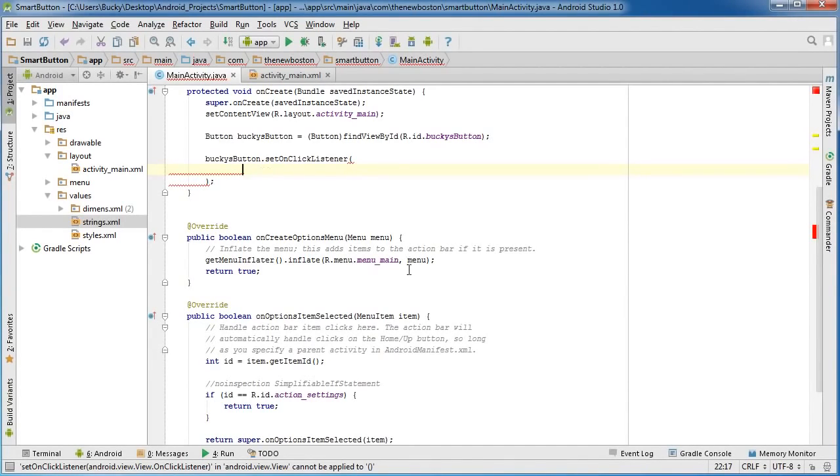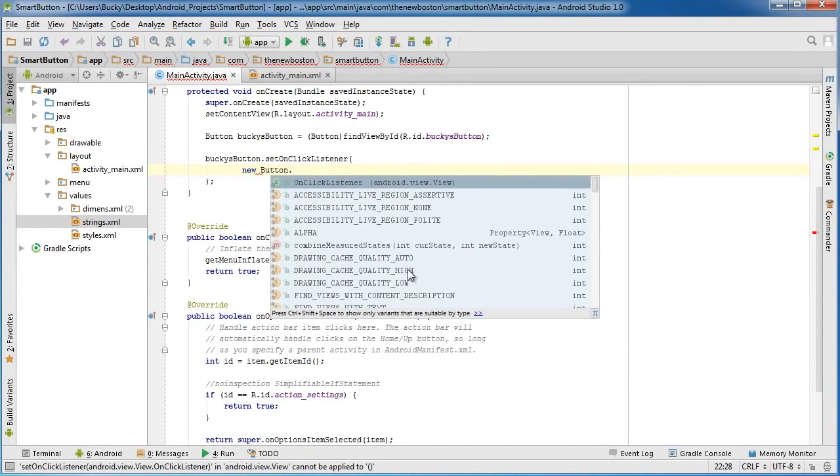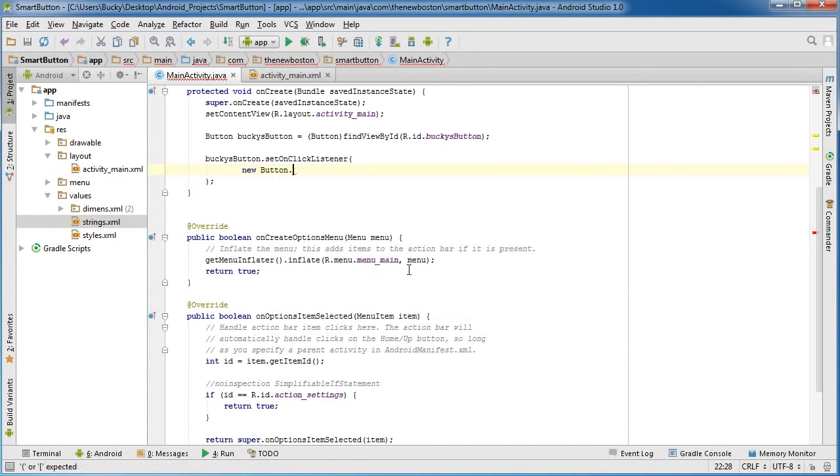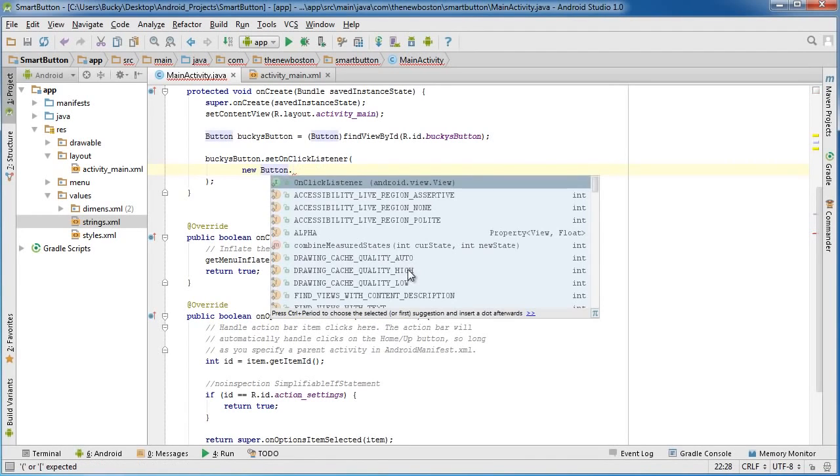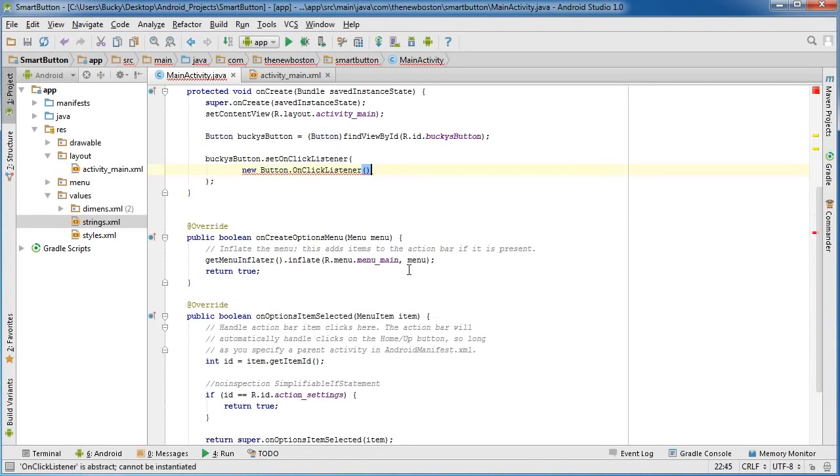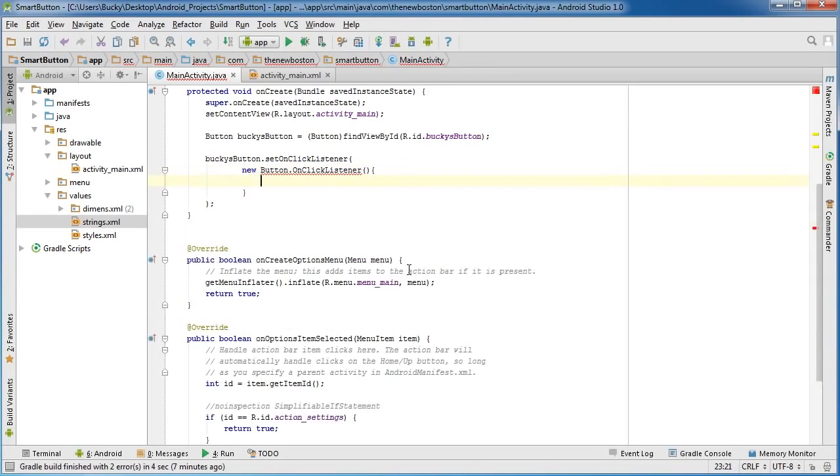In order to make an interface, just write the word new button, and the interface just popped up. Alright, so on click listener. Now after this, just add your brackets.